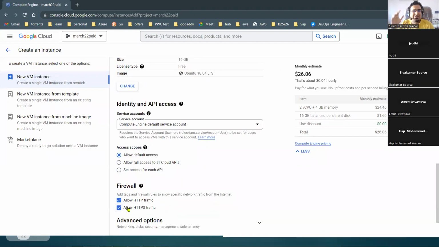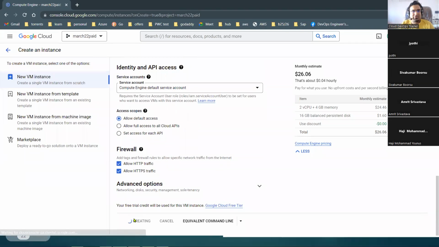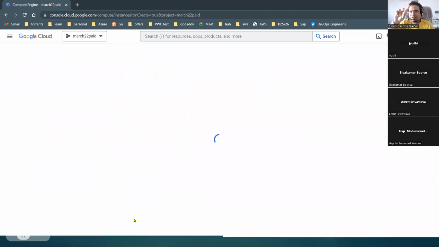I'm choosing some more internet related settings because I want to put the website here. So I'm allowing internet traffic and I click on create. As soon as I click on create, it will take less than 1 minute and my machine will be ready.